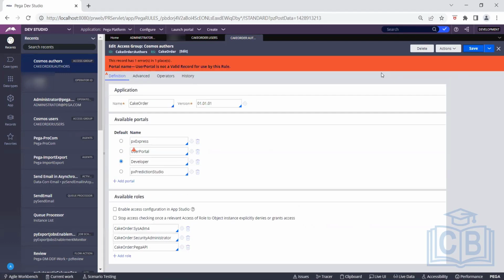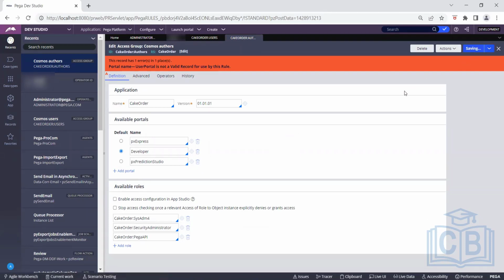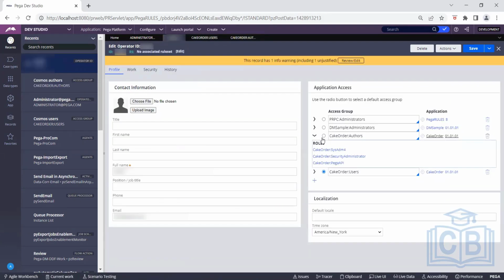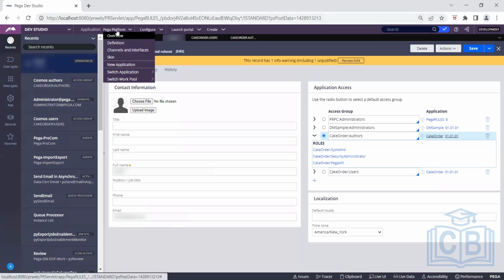Go to your operator. What happened? Valid record for this user portal. Okay, you delete that user portal. Now you save it. Go to your operator. Now you select this as default. Save it. Now you click on the PEGA platform at the top header. Try hovering on switch application.